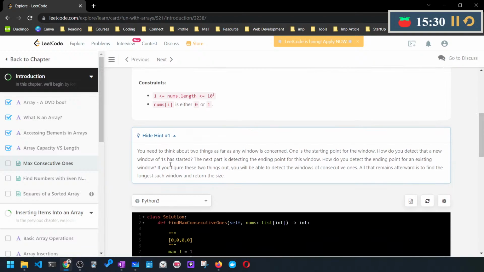Can we look at the hint? You need to think about 2 things as far as any window is concerned. One is the starting point of the window. How do you detect the new window of ones has started? The next part is detecting the ending point for this window. The end point will be when the next number is 0, so that will be the ending window, I guess. How do you detect the ending point of the existing window? If you figure these 2 things out, you'll be able to detect the window of consecutive ones.